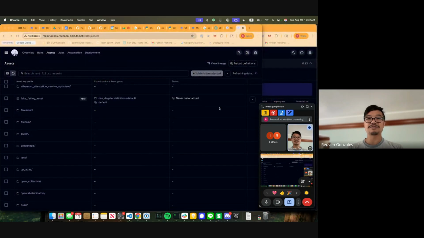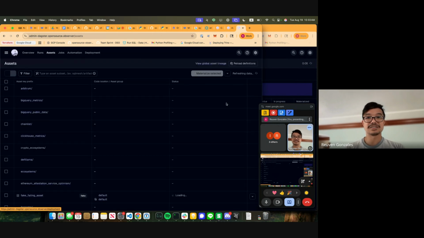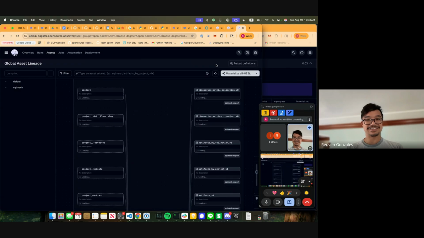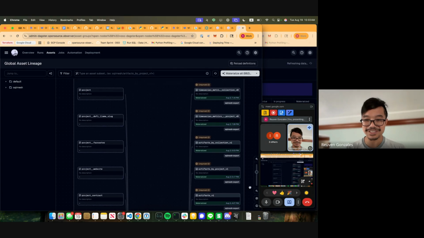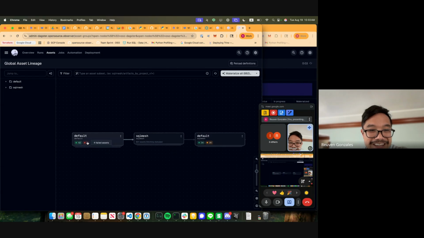One of the other cool things I wanted to go over is the global asset lineage. This should look a little bit cleaner. Shoot, where was that? Oh, here. Collapse all groups. This always takes a minute to load. Oh, we got 4 failing assets here. Well, that's interesting.